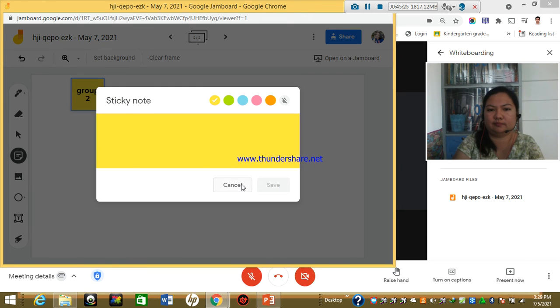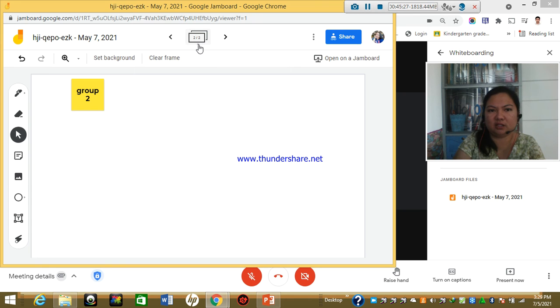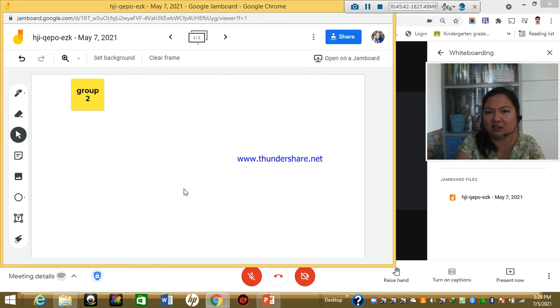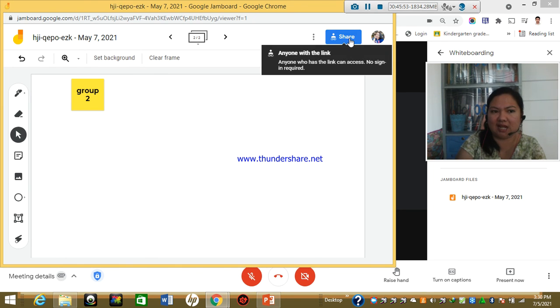So, meron kayo dito makikita na down arrow. Kapag kinilik natin yan, makikita ilang whiteboard yung naka-open. So, we have for group 1 and we have for group 2. So, ma-access yan ng ating mga learners. So, habang nire-ready mo yan, syempre, nakikita ng mga learners mo na ginagawa mo yan. So, isi-share mo sa kanila.